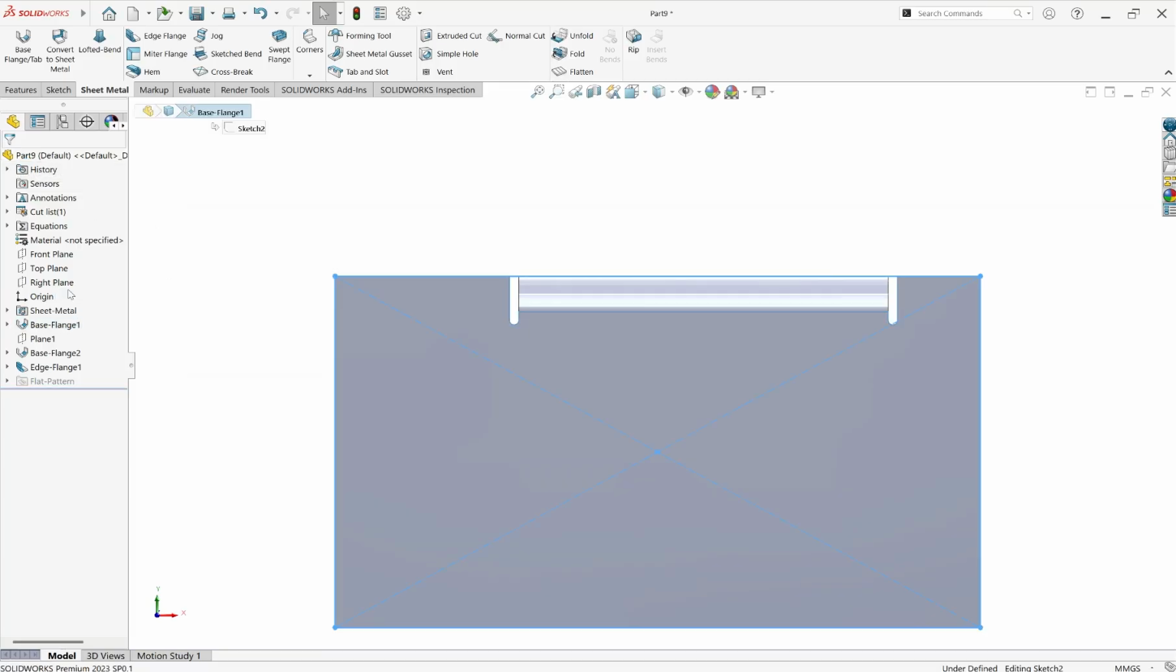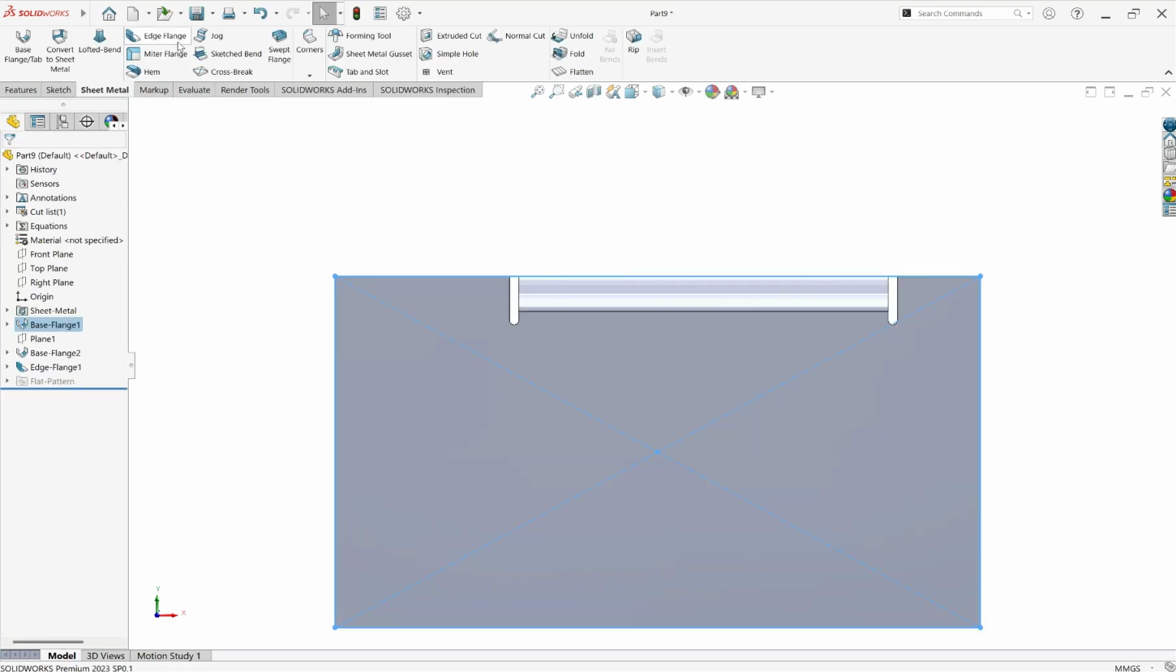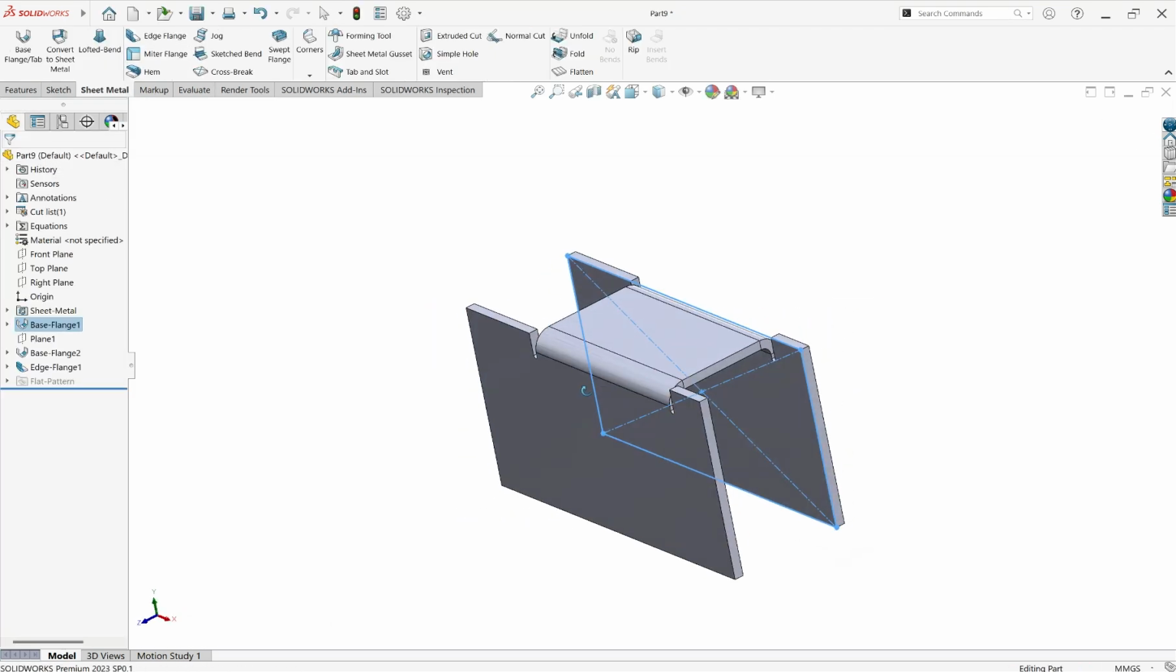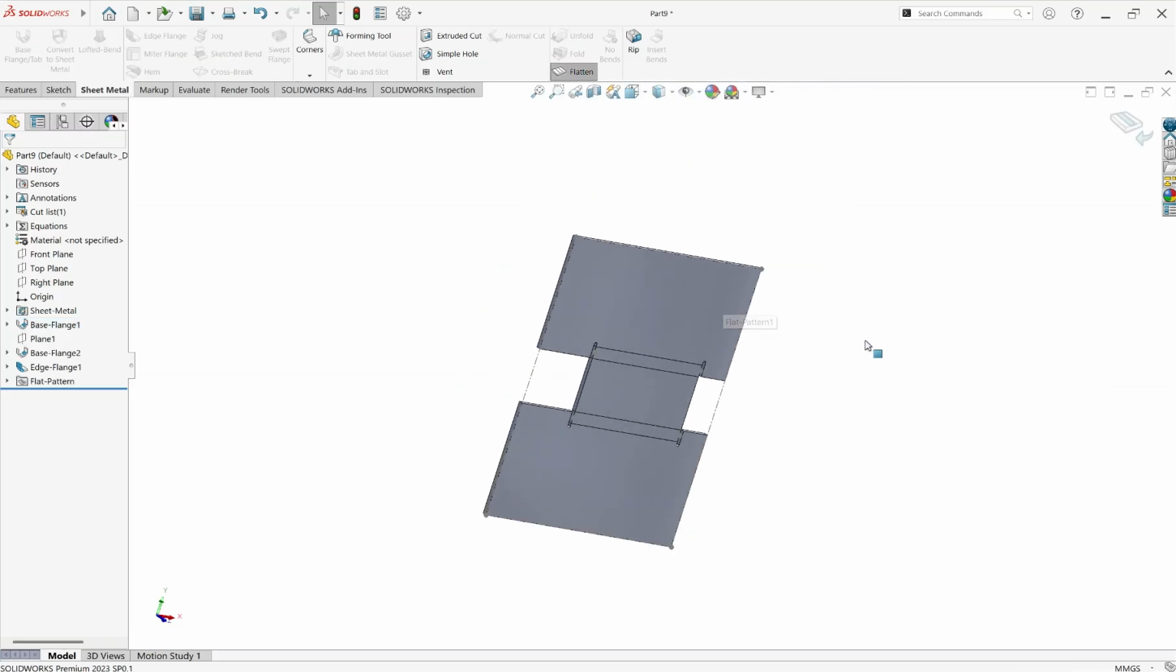And in the base flange, you can override the default parameters also. This is the base flange and edge flange in SolidWorks Sheet Metal. You can flatten it. Thank you for your time.